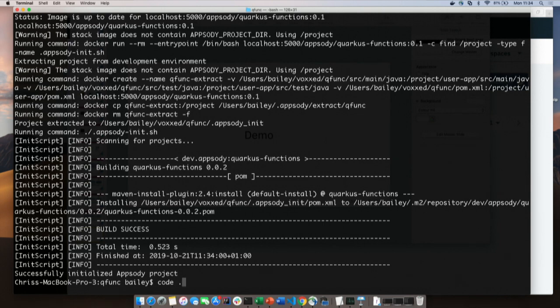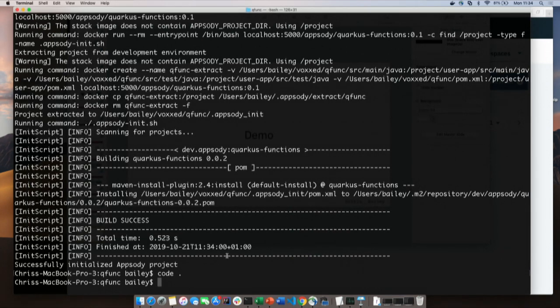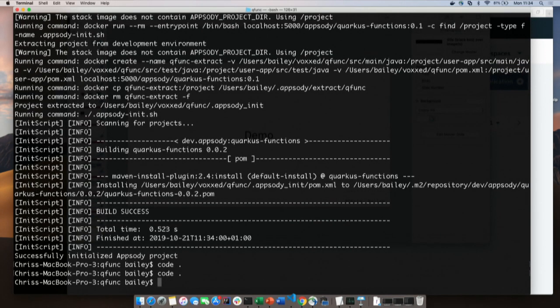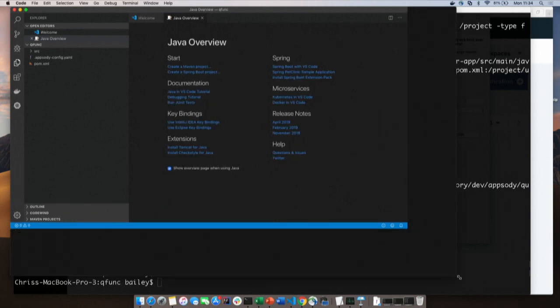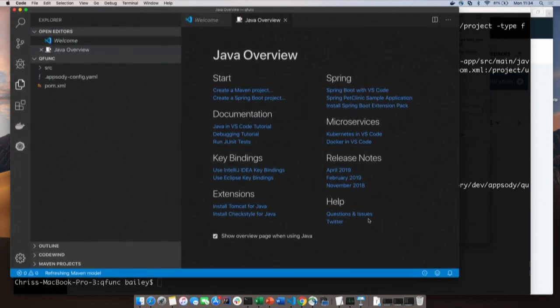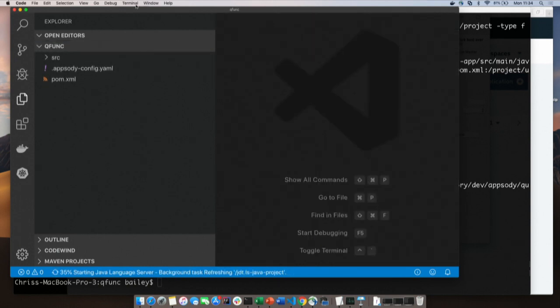Now, once that's initialized, I can then open the project. I'm doing this in VS Code, but you can use any IDE that you like. It doesn't seem to want to come up cleanly, so let's try that again. There we go. And I'm going to have to make this bigger. Okay.